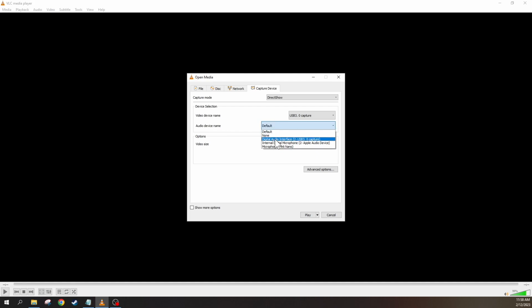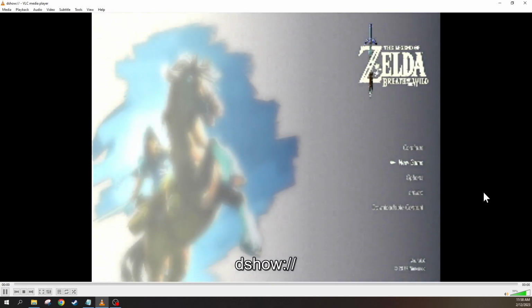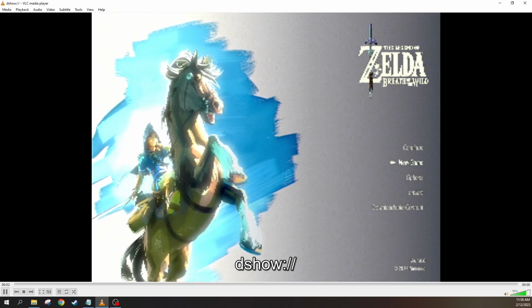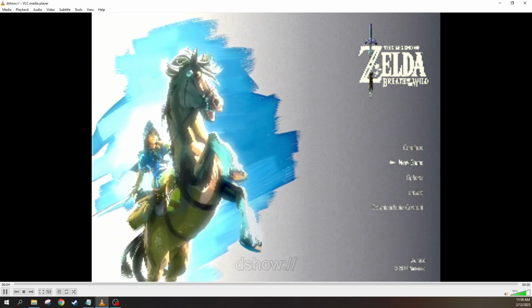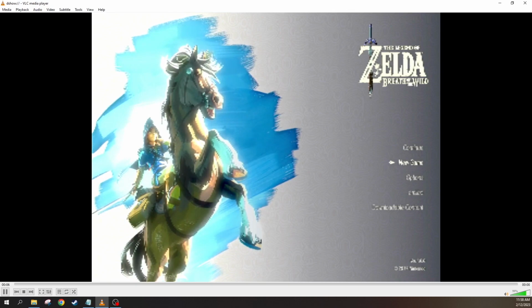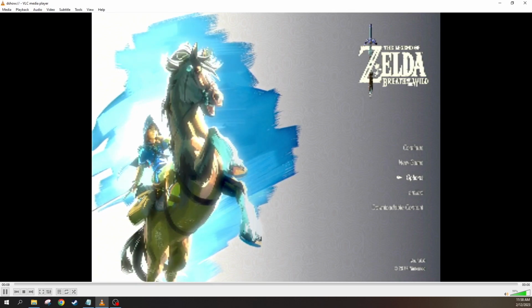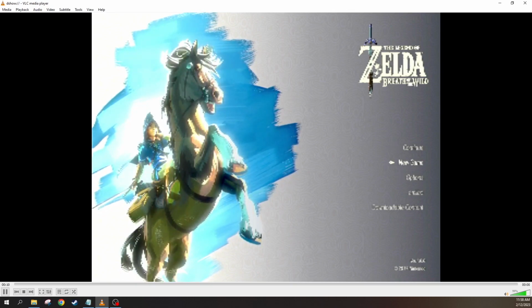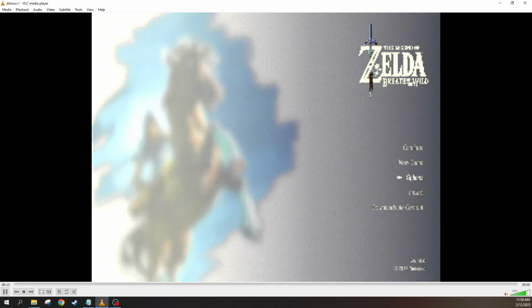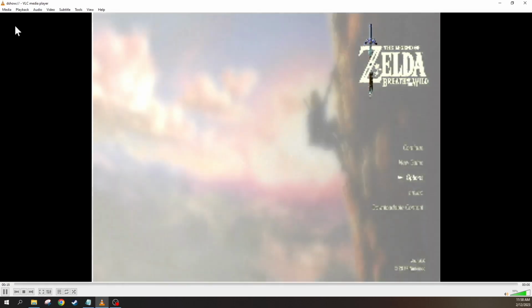Mine shows up as digital audio interface 2-USB 3.0 capture. It might be different for your capture card device. And so, simply, you can click play, and it should show up something looking like this. So it's not optimized yet, but you can test around, seeing if it works, seeing that the sound works. I'm controlling it with my Switch handheld controllers now.